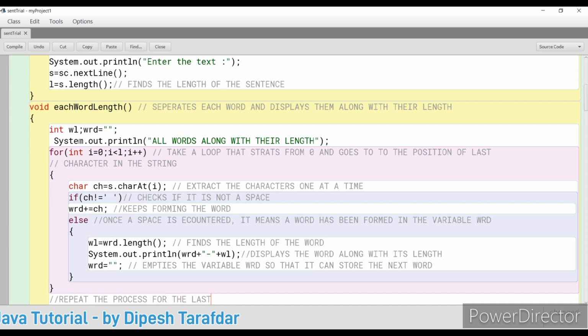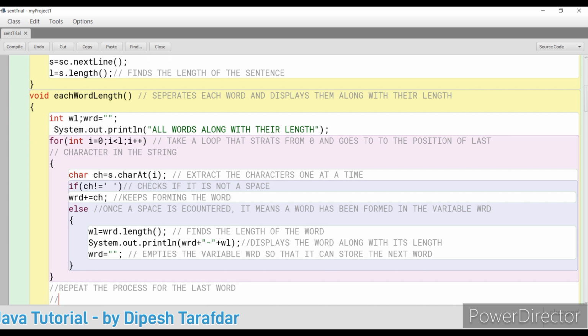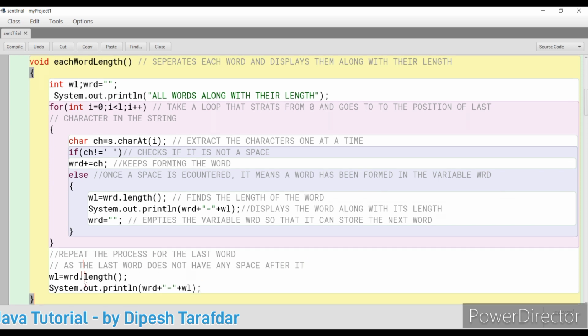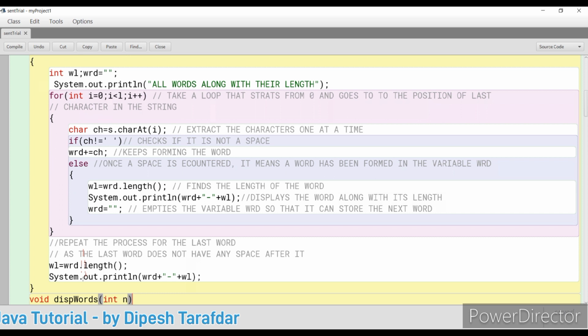But in case of the last word, it does not end with a space. So the last word will be formed, but the last word will never be identified in the else part. So we need to repeat the task of else, whatever we have written in the else part, once more for the last word. So I need to write WL is equal to word.length and then System.out.println the word and the corresponding length.